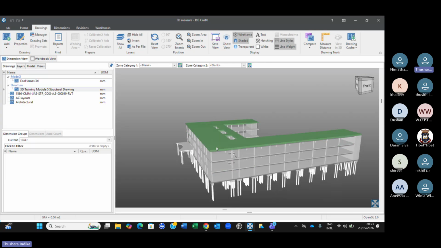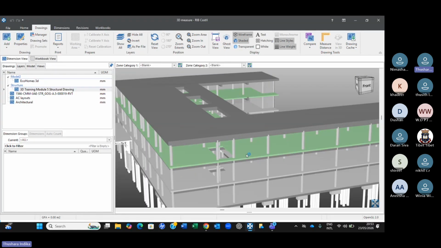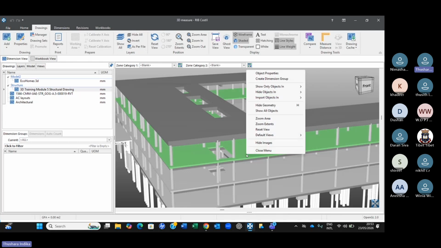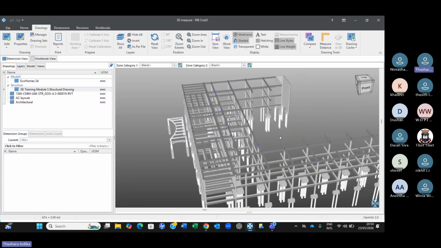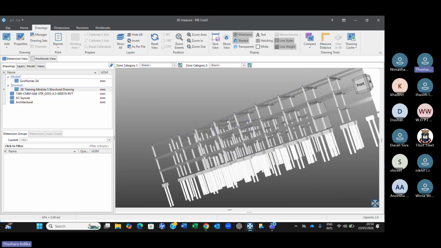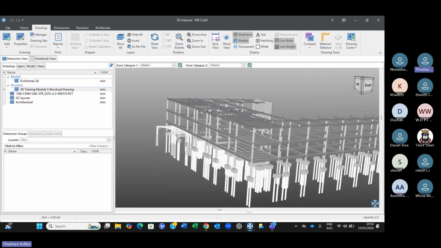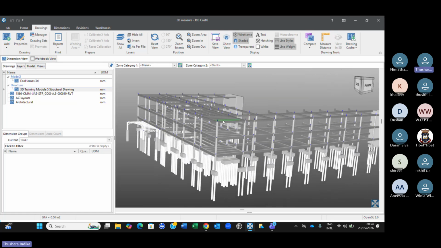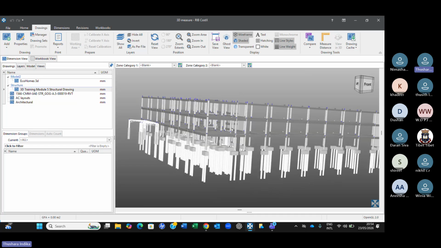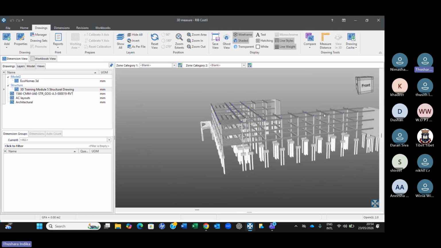You can just take out the roof if you want, or you can take out the first floor if you want, right? Or you can take out all the floors if you want. You can say hide objects in floors. You see, all the floors I have taken out, and now only the beams and the columns. And if you want to see something very clearly in the model, you can do that, right?